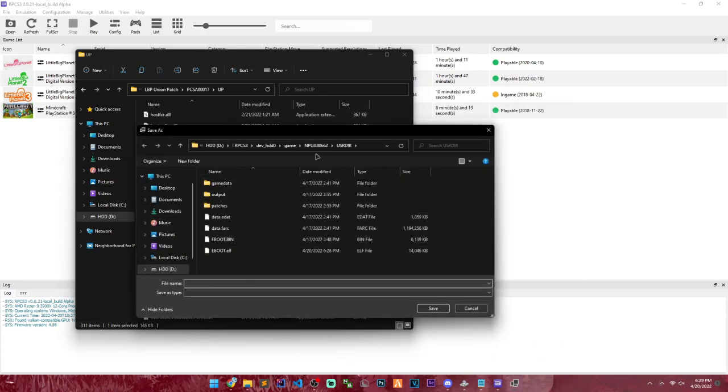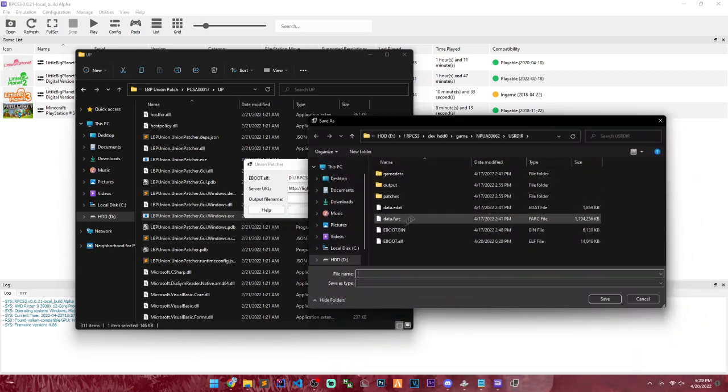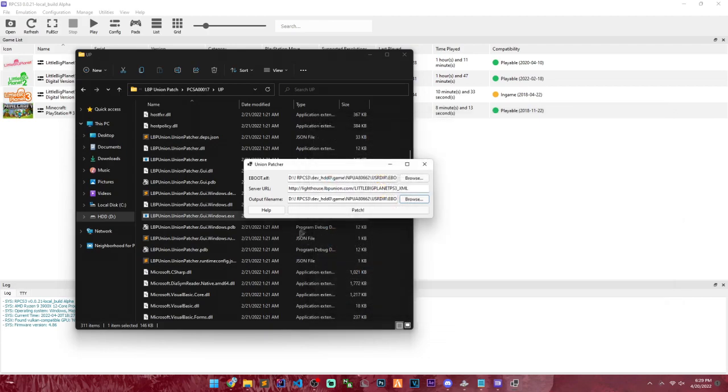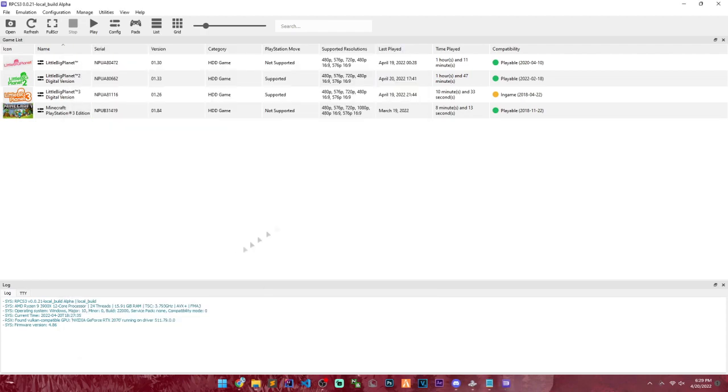Then for our output file name, we're going to browse back to our directory. We can just click the eboot.elf. There's no need to name it in there, really. You just add Lighthouse in between the .elf extension and eboot. Call it a day, press save, and then press patch. Now you're done. We don't need Union Patcher anymore, so we can close it.